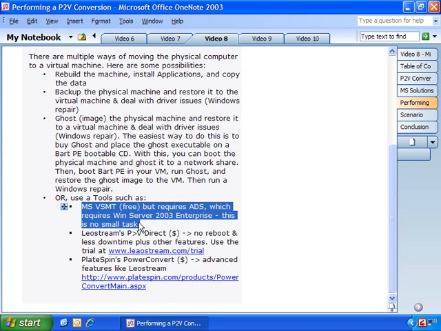So that's the free Microsoft VSMT that requires ADS and Windows 2003 Enterprise Edition. No small task, but it is a free product, and it should be a very usable product once you get it all up and running.